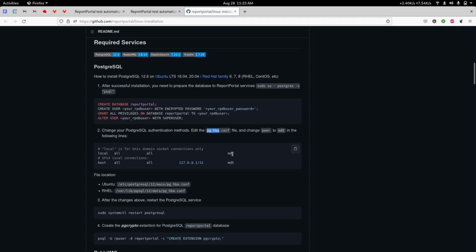Specifically, I would say we need to change this word, peer, to MD5. So this file location is available right here. For Debian based or Ubuntu, you will see this is the location of the file, and for RHEL based systems you will see this file name.